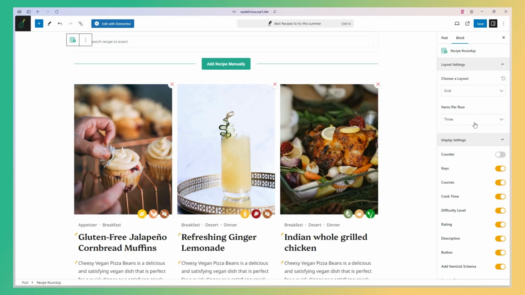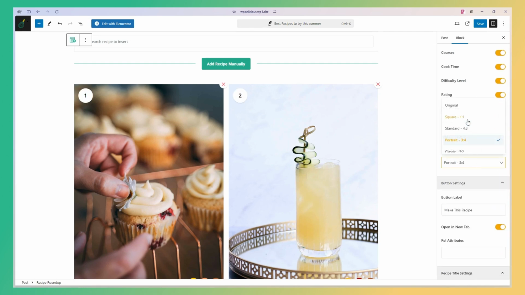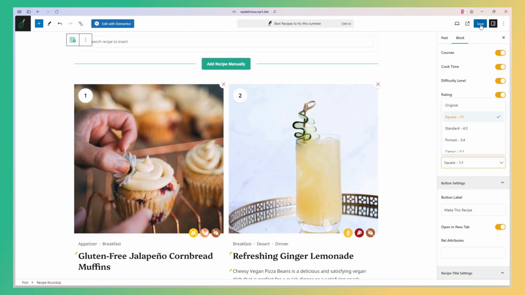When you select the grid layout, you can specify the number of recipes per row. In this case, we'll display 2 recipes per row. Let's enable this counter and then select the image aspect ratio. Let's opt for the square version this time. Click on Save and let's see how the recipe appears.